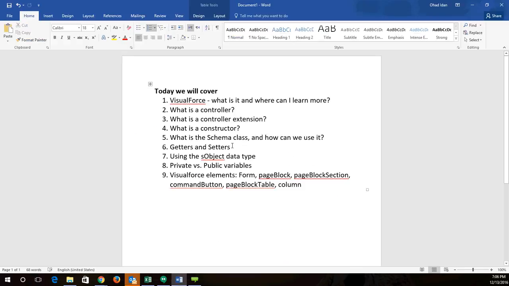Okay, so I prepared a little document here to show us what we are going to cover today. We'll start by talking a little bit about what is Visualforce. Why would we even need to use that? We've concentrated our previous 11 sessions on Apex and only Apex. So what is this Visualforce? Why do we need it?